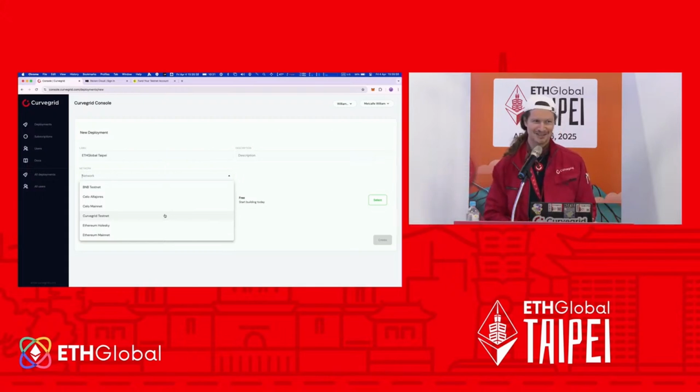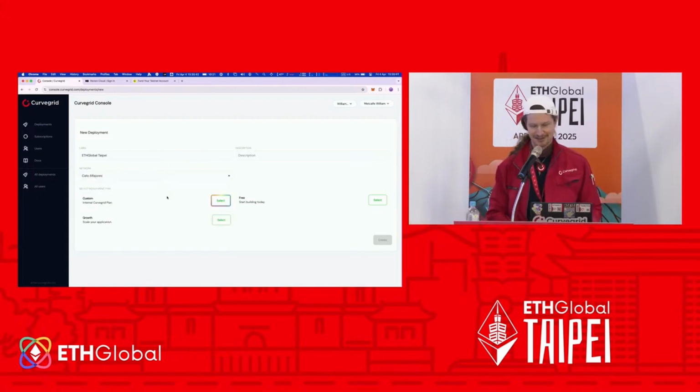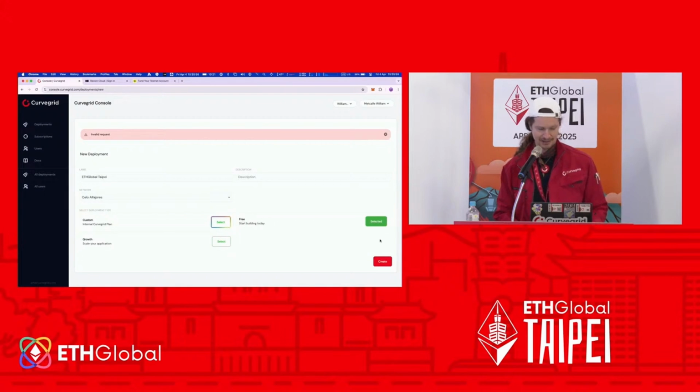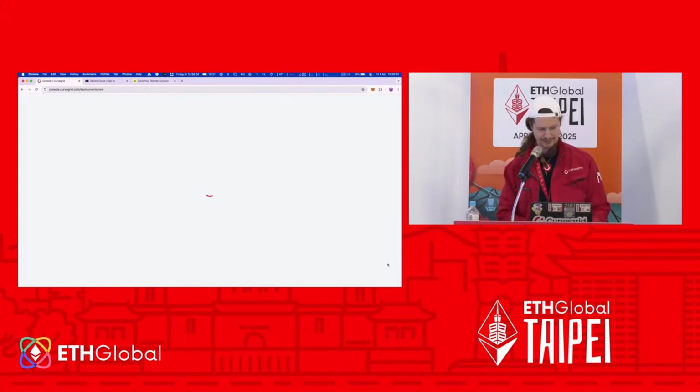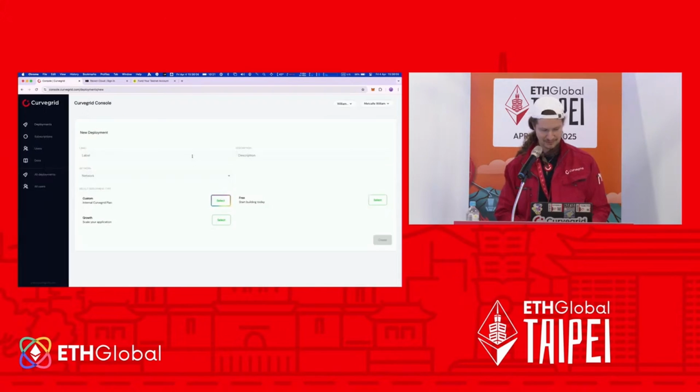But today, since we're working on the hackathon, let's do Celo's Alfajores testnet. And then ignore my secret custom plan here, but you'll go to the free plan, select that, and then click create. Invalid request. Is that a network issue? Let's try this again.